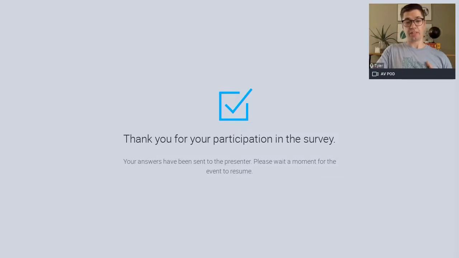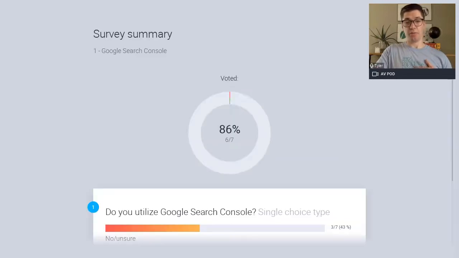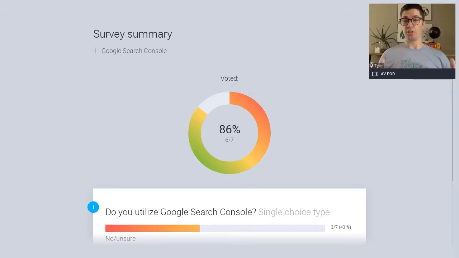So it looks like we got a little bit of mixed results here. A number of you are unsure, and that's very common. We find that with a lot of the clients that we work with, where they're not sure if it's even hooked up or not. Sometimes it's hooked up in the background and it's collecting data, but you're not sure where to access it or not.